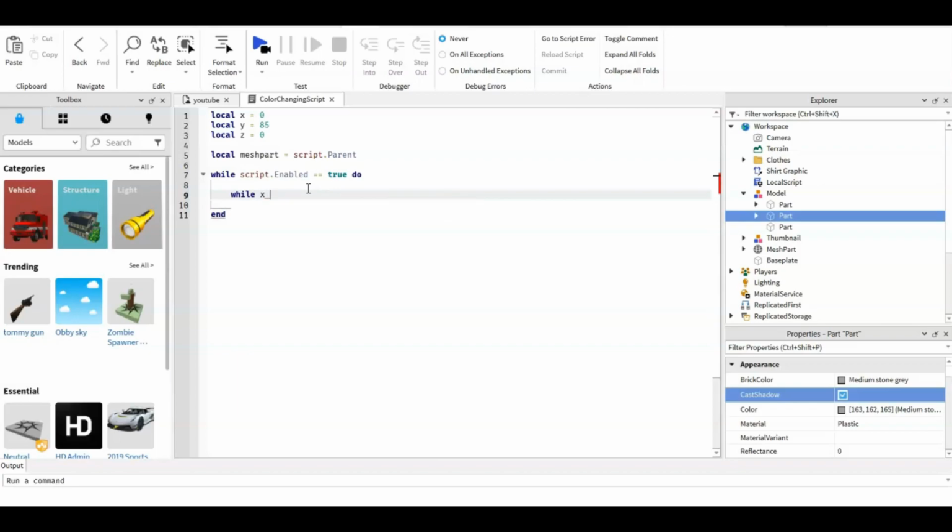While x is greater than or equal to 0 and x is less than or equal to 255 and y is greater than or equal to 85 and y is less than 255 and z is greater than or equal to 0 and z is less than 255, do x equals x plus 1, y equals y plus 1, and z equals z plus 1.